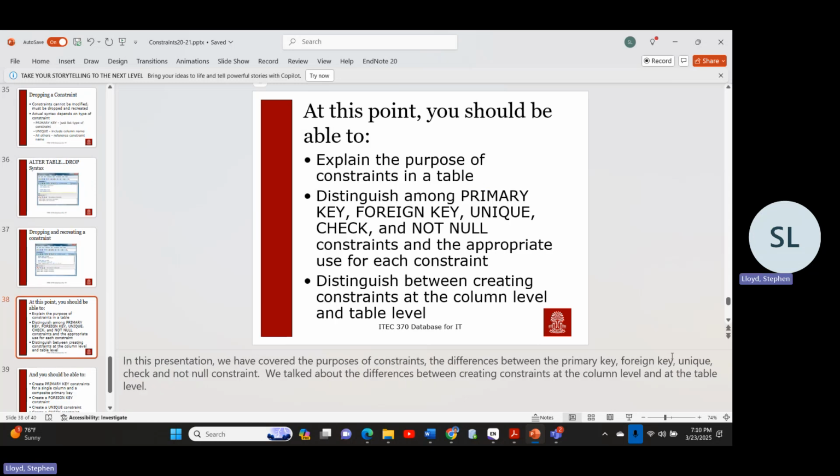So what have we done so far? You should be able to explain the purpose of the constraints in a table. We should understand why we do them. We should be able to distinguish what a primary key is and a foreign key, as we've done so many times before. We need to know when a column you want it to possess only unique values, then the powerful check constraint and the not null constraints. We need to know when we should be using these and how they work with each constraint. We also remember there are two different opportunities to create the constraints, either at the column level or at the table level.